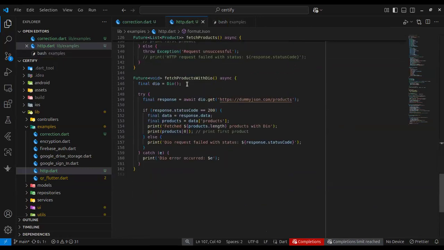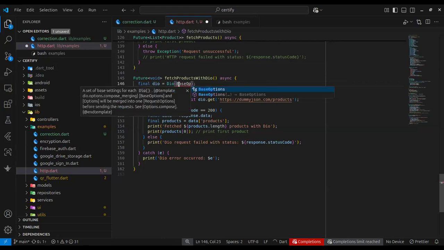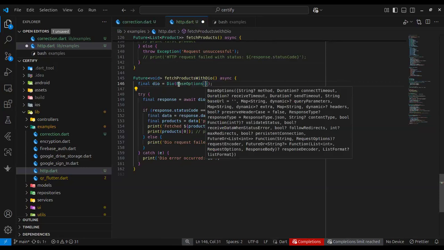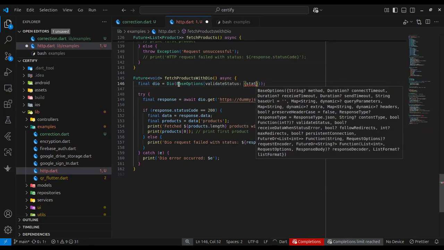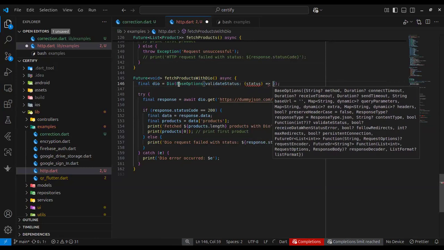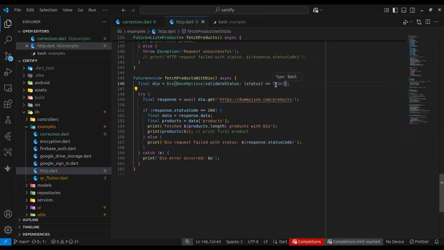But with Dio it's slightly different. You have to instantiate a Dio client, and then use the client to do many things. This is especially very important. For instance, you may want to save something inside the Dio client itself. It takes options, some configuration options like validateStatus. This validateStatus is a closure that checks the status. For instance, I want to say if the status is not 200, for every request that happens with this Dio client, I want it to fail.